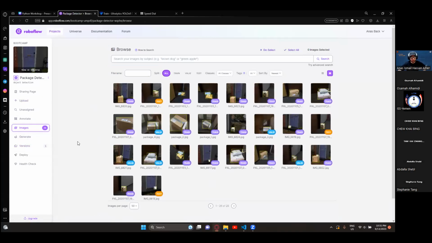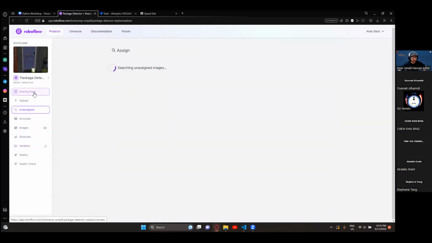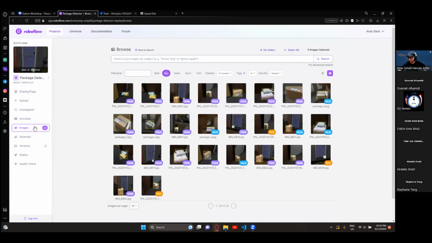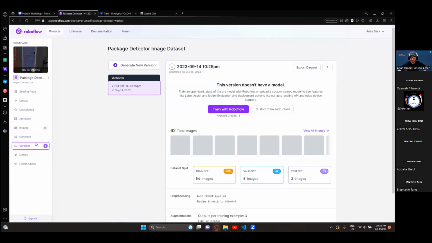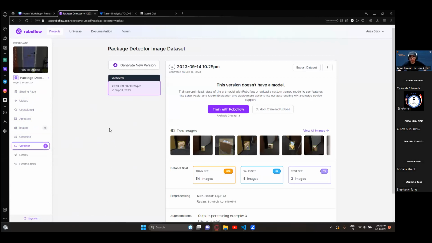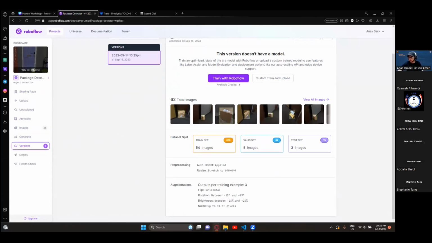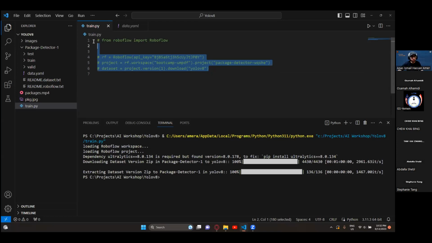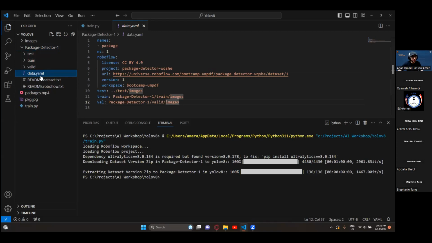Nice. Okay. Let me know if you want me to repeat this. I feel like I also went too fast the second time. So after we get this code and run this, we get the dataset downloaded here locally. And what we're interested in is this data.yaml file, which will tell the YOLO model where to find the images. The test images are here, train and validation and so on.